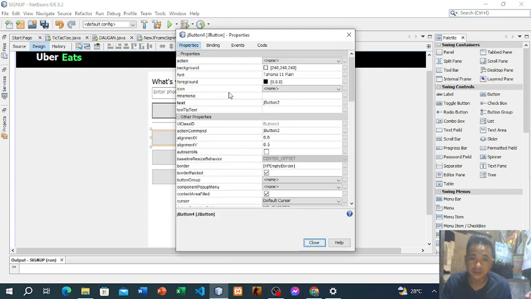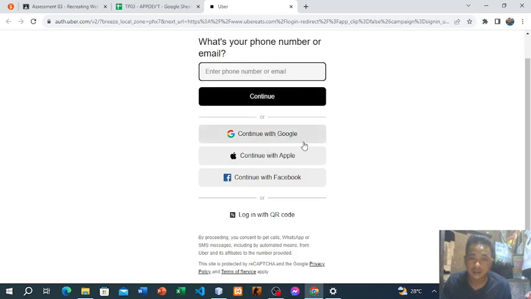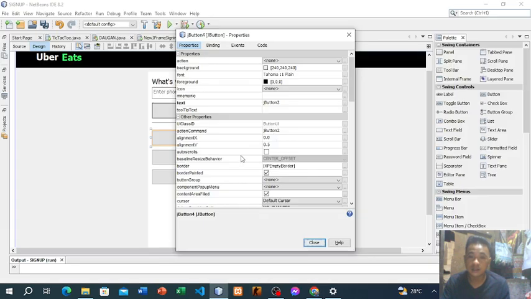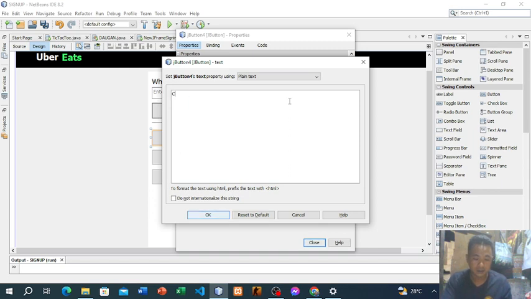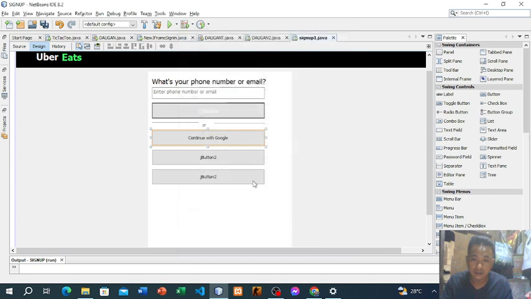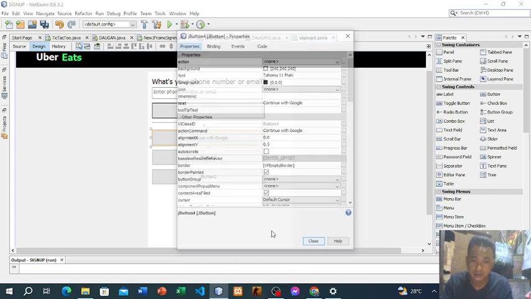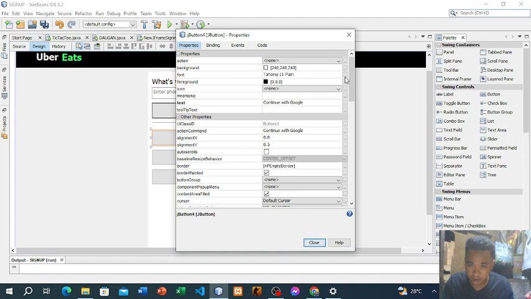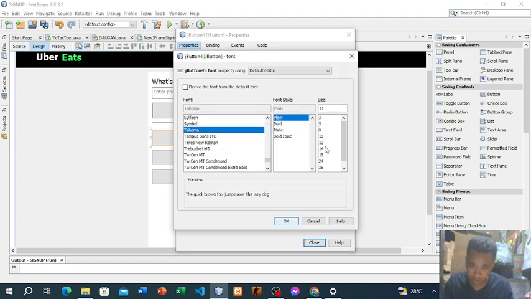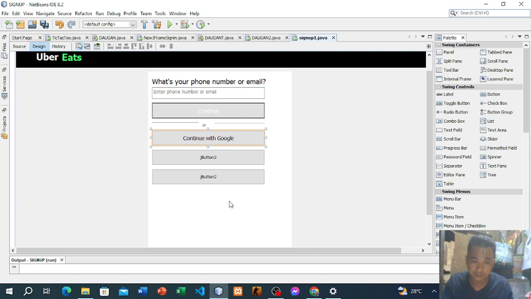I'm just going to go to properties and input the new text, which is continue with Google. Text, continue with Google. Okay, close. There you go. The font size, forgot to change the font size. I think 14 is enough. Yes.